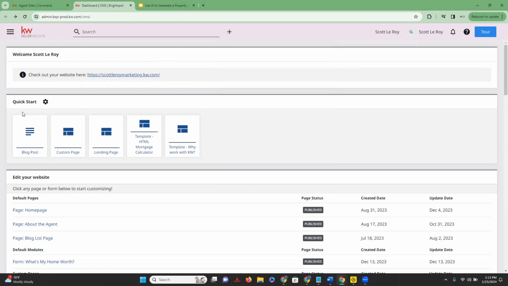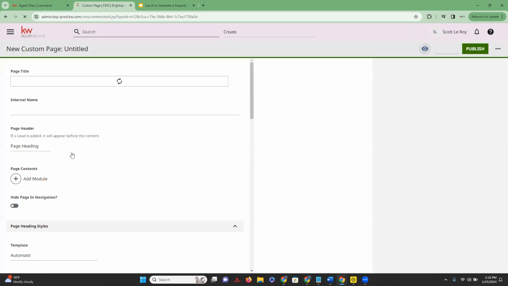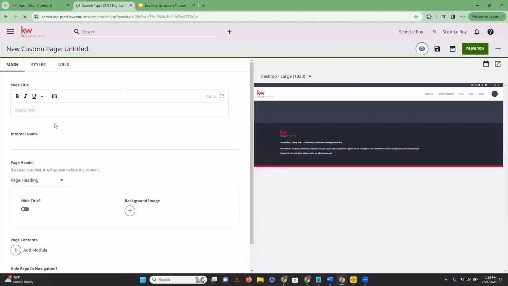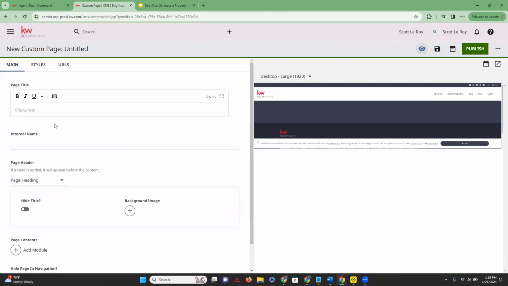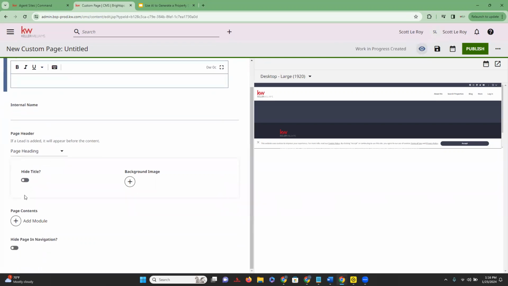You do also have the option right under your quick start as well, where you can see the various different options that you can add to your website. So if we were going to want to create a custom page, we can go ahead and click on that custom page button. And when we do that, it's just going to bring up the editor for us to start creating that custom page. So you'll see that we can do the page title, the page header.